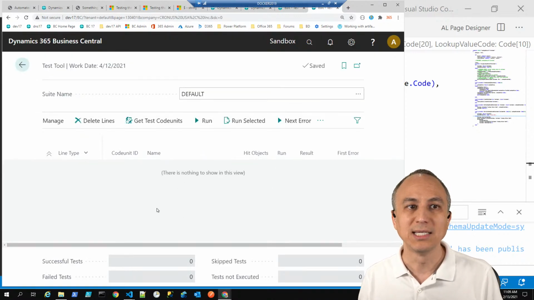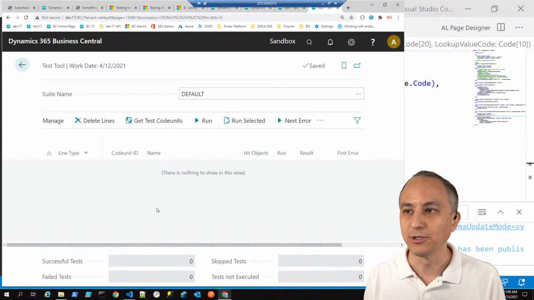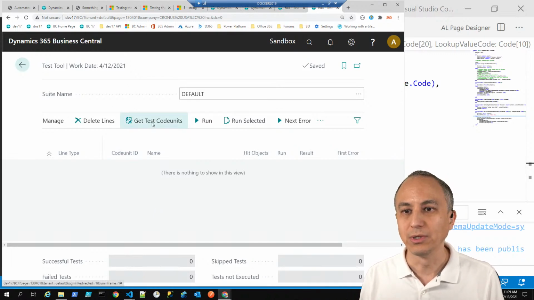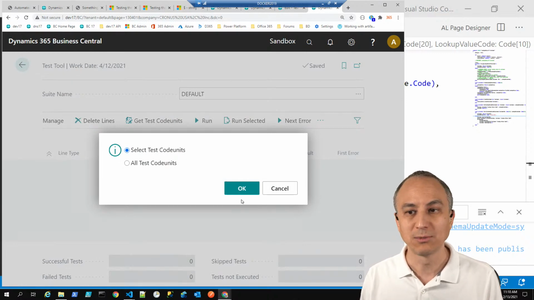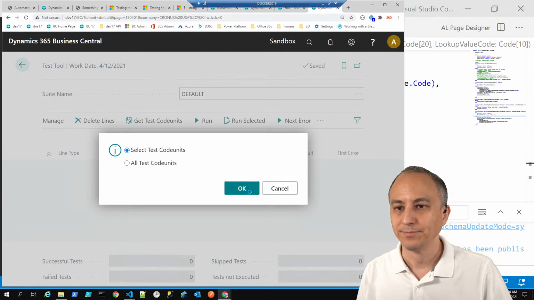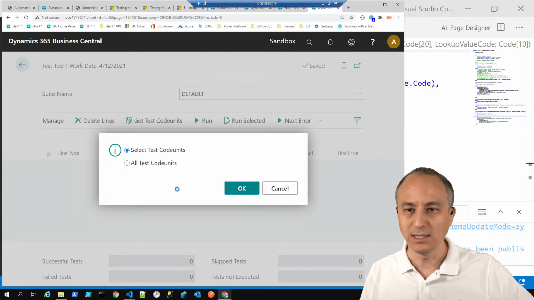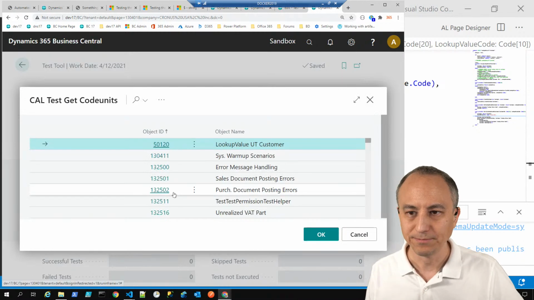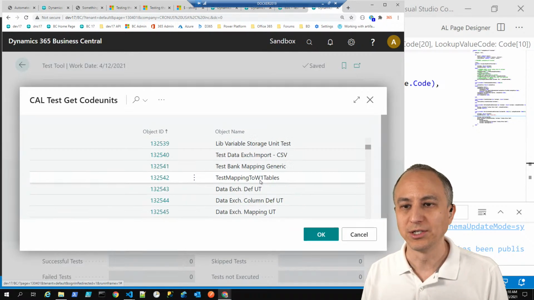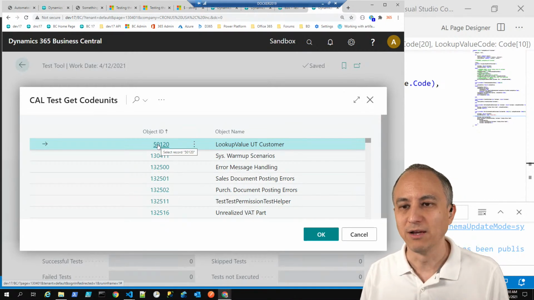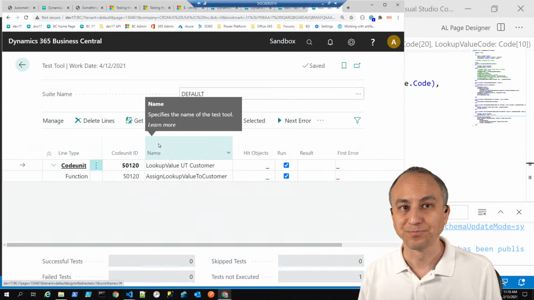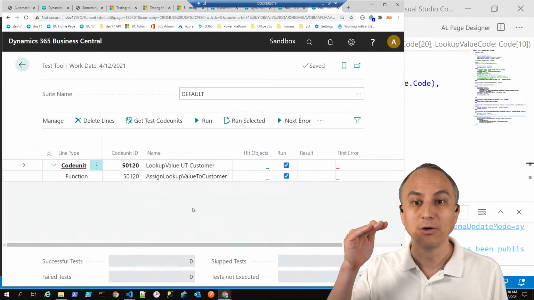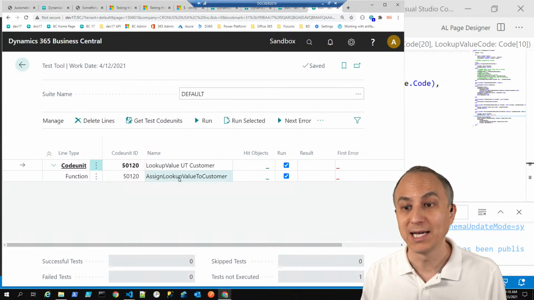And here is the test tool page in Business Central. And I'm going to get test code units. I want to select specific code units because there are quite a few potential test code units. And it's going through compiling that list. Okay, so you see there's a whole bunch of them. I just want mine, and this is my 50120 lookup value unit test customer. And it pulls in my code unit, and it pulls in the function, which is my test function.